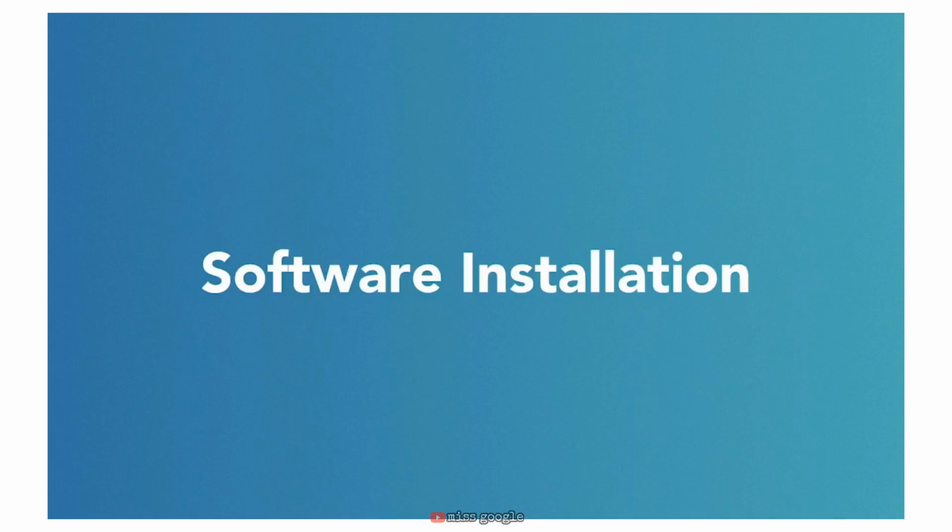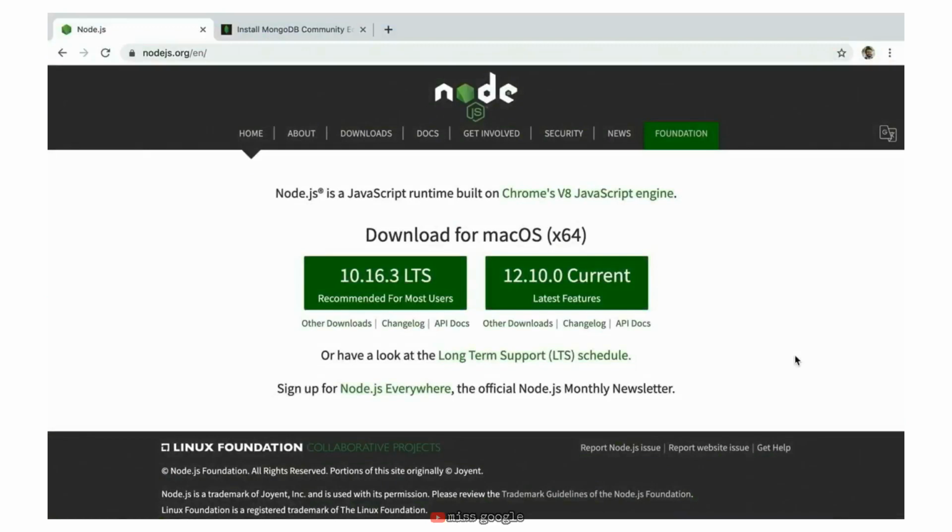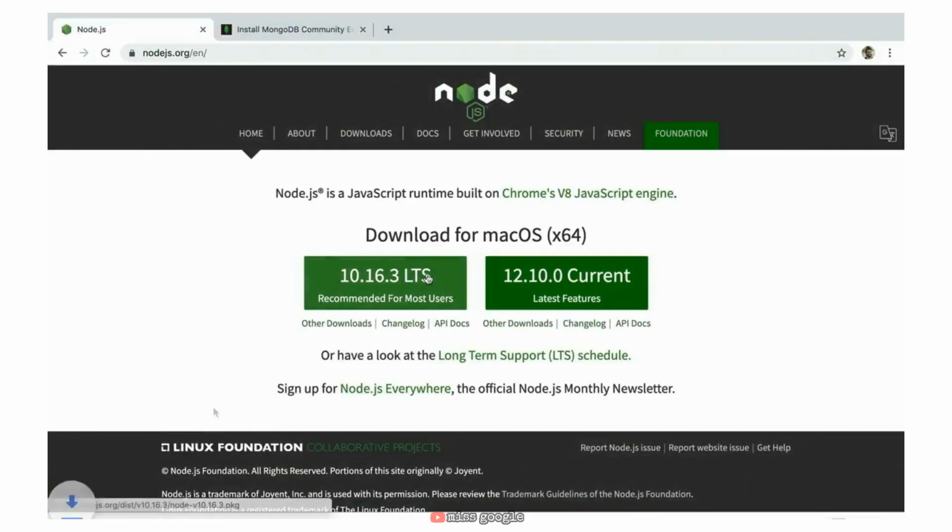Let's install the tools necessary for this course. Node.js will be really important to us in this course, as well as MongoDB. So if you don't already have Node.js installed, you can download the installer from Node.js's website, nodejs.org. And once you've downloaded this, just double-click it and it should take you through the steps required for installation. If you're using Windows or a Unix distribution, the steps might be a little different, but Node.js's website has instructions for all of these.